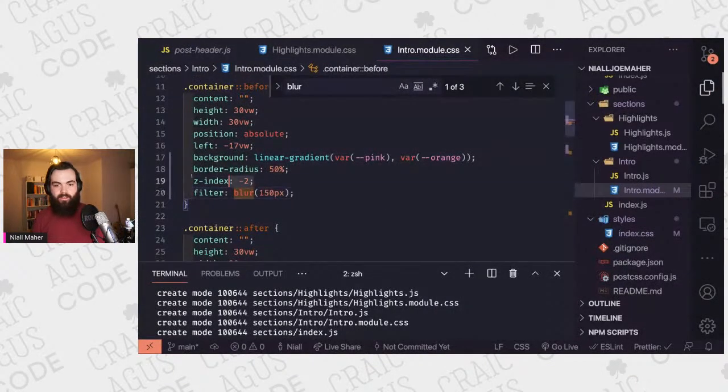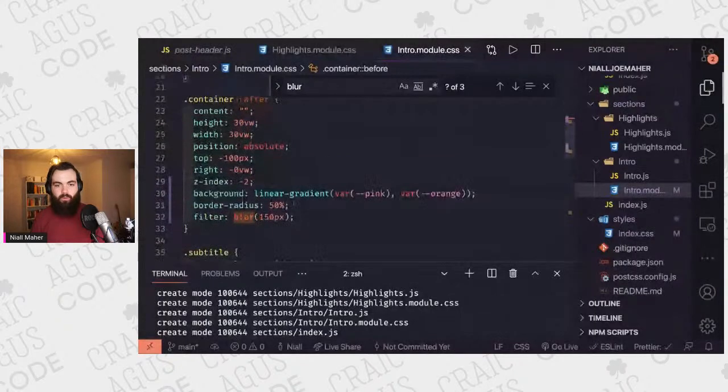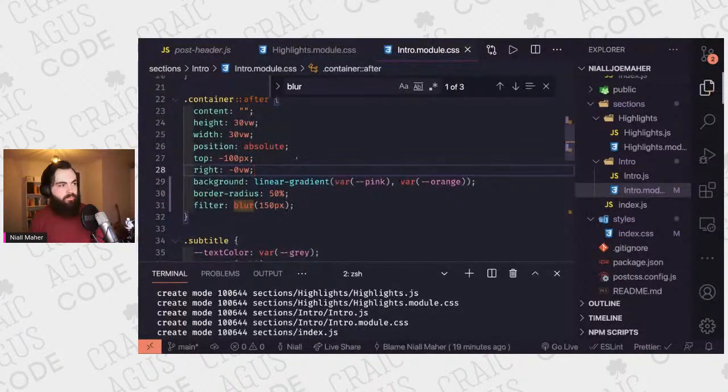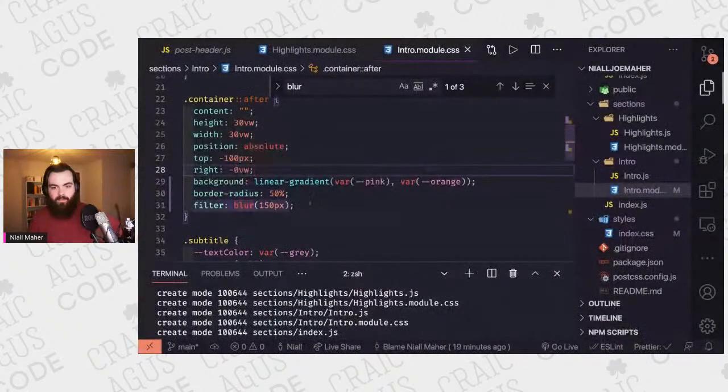So then I don't need this messing of z-indexes anymore, because it all makes sense, which is way nicer, because z-indexes are a nightmare to control. We have that, which is the after. This is top right minus 0 minus 50.